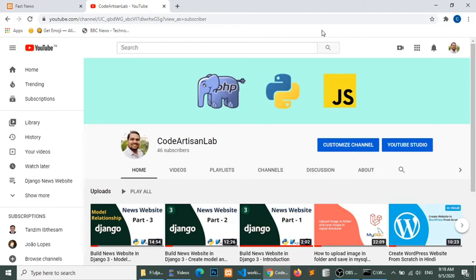So this is the fourth part of our tutorial series, and in this series we are creating a news website in Django. In this part we will discuss Django templates, how to load templates and how to fetch the data from the database in our templates.